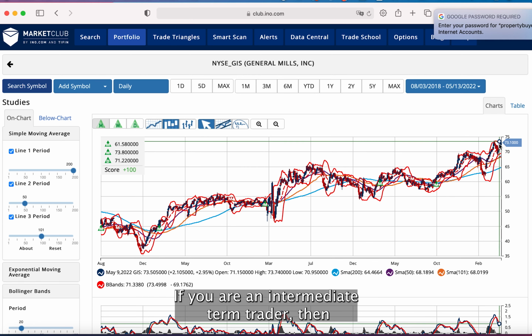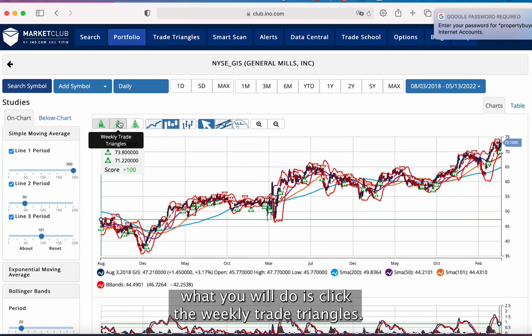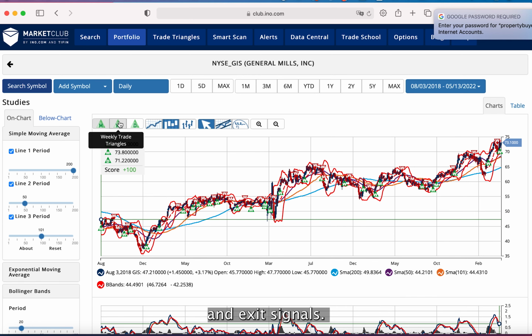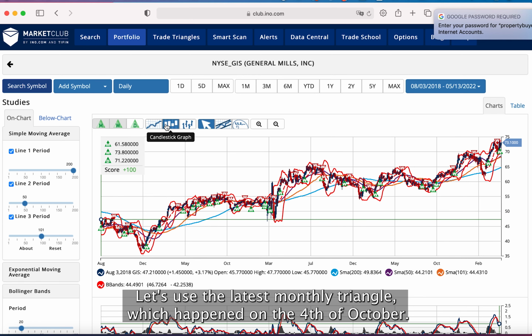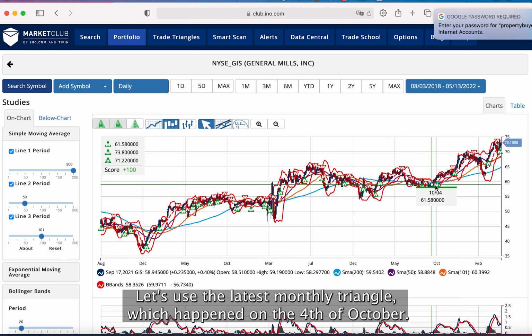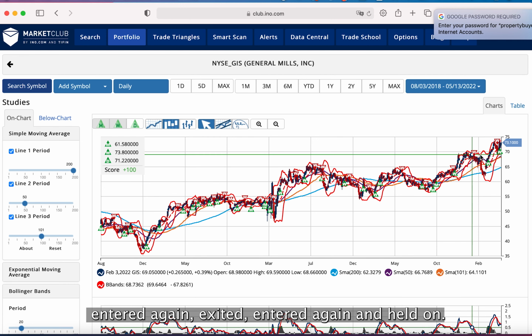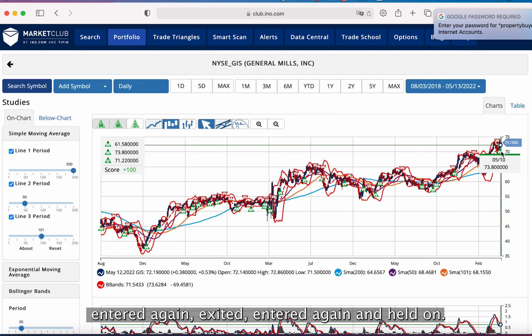If you are an intermediate term trader, then what you will do is click the weekly trade triangles. So you notice the weekly trade triangles will just give you more entry and exit signals. Let's use the latest monthly triangle, which happened on the 4th of October. So I've entered the call here, exited here, entered again, exited, entered again, and held on.